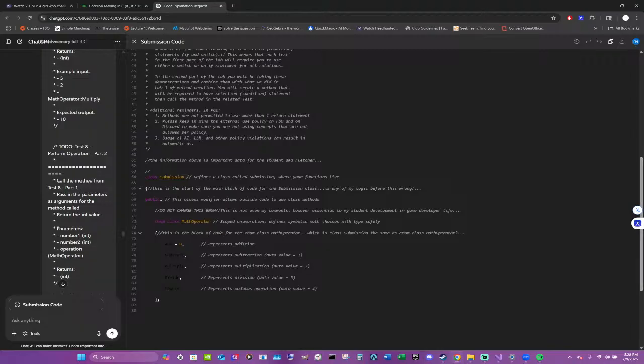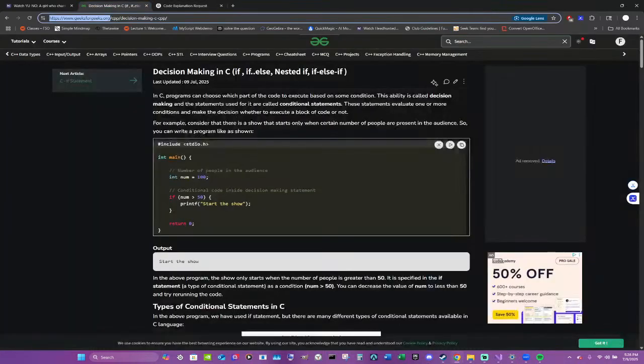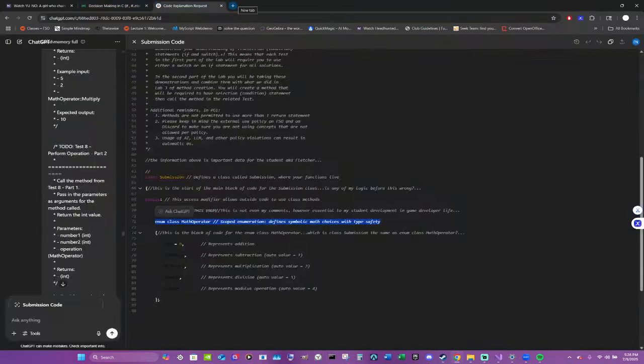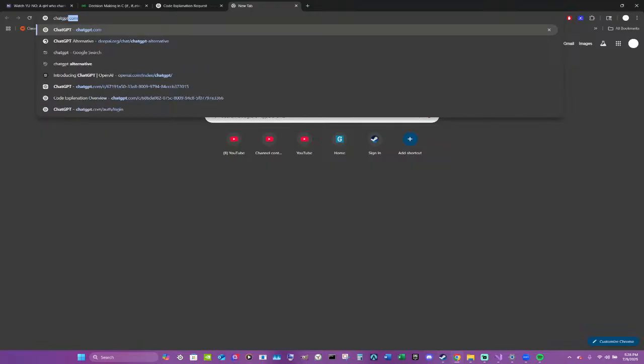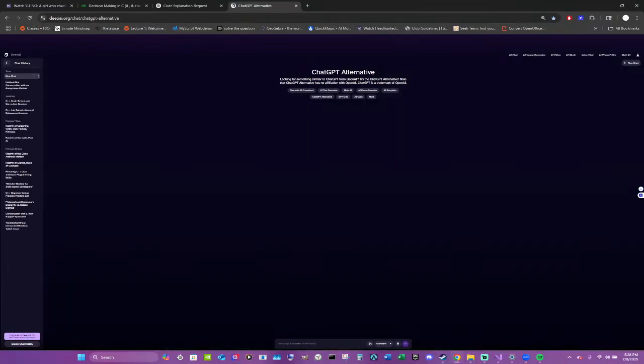Okay. Enum class scope enumeration defines symbolic named places with type safety. Okay. I'll do this. Ooh, I like this. I like this. This is great data streaming right here.